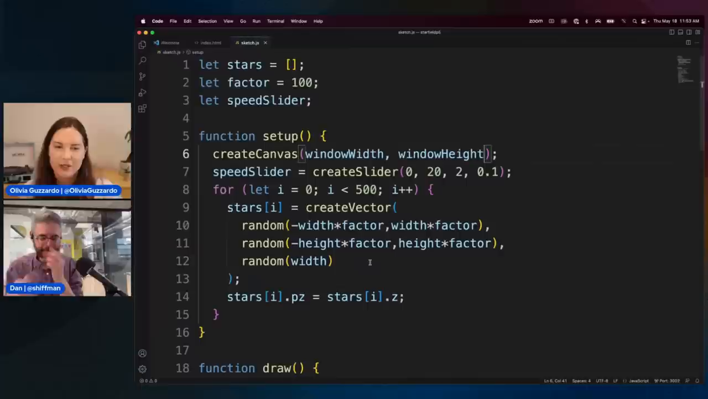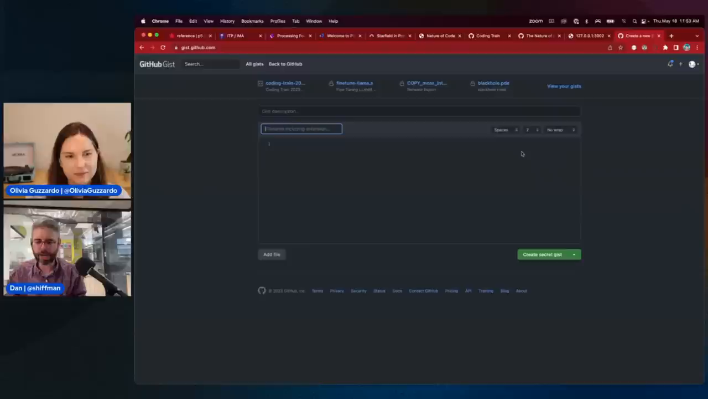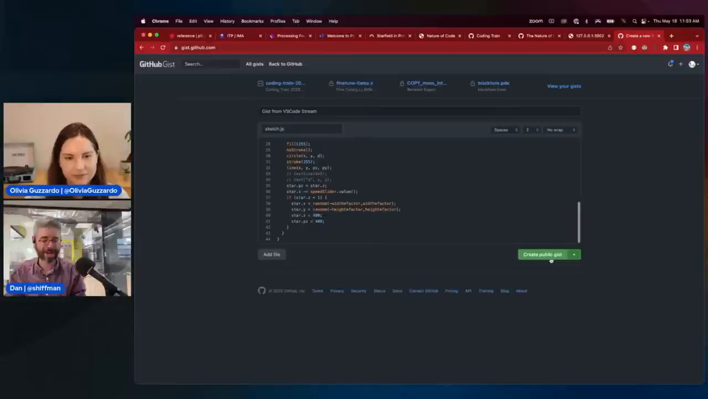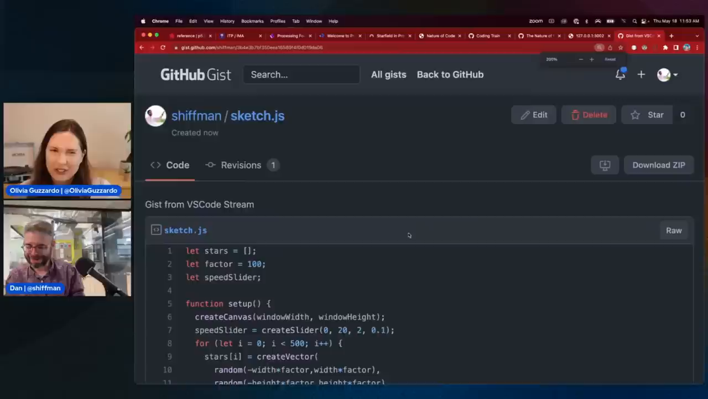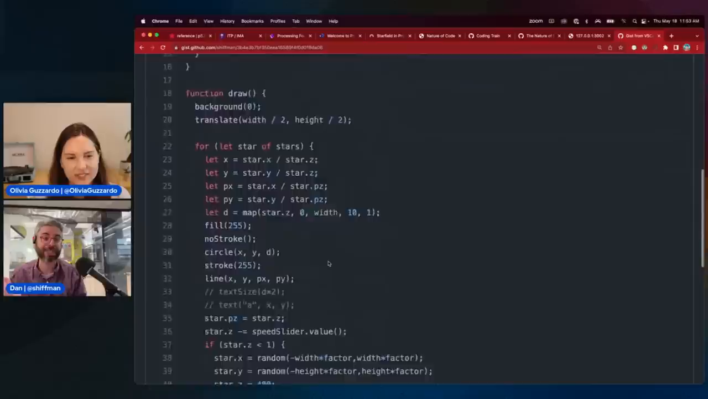Just while we're here, I'm gonna make a GitHub gist, which is a really quick way to share code. I'll say gist from VS Code stream, call this sketch.js, paste it in here and make this a public gist. I say gist too, I've never really thought about whether that's right or not. It's an insane URL for anybody to find, but if you go to gist.github.com/Shiffman, it should be this first one now. You can find the code that I wrote just now right here.